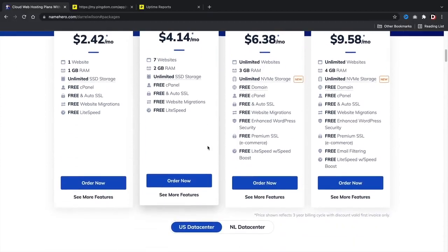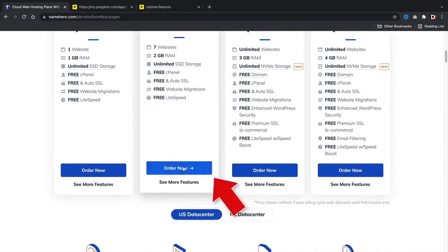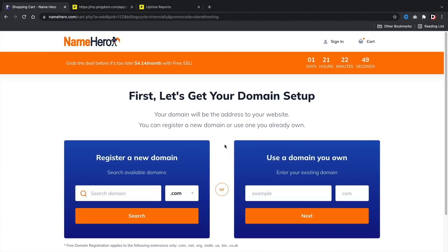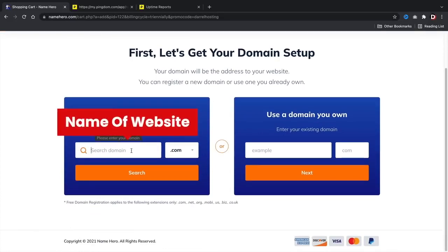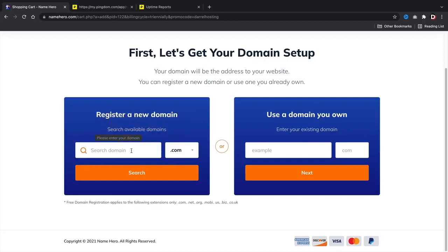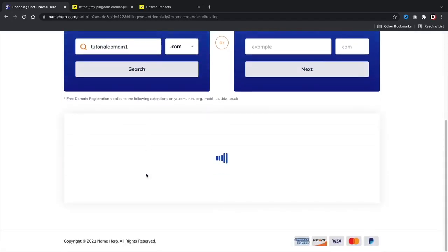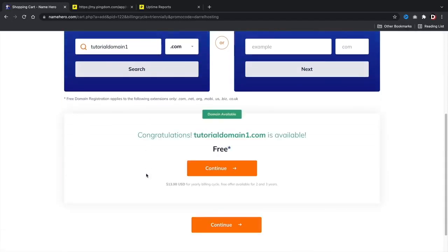And then once you figure your package out, you'll click on Order Now. All right, and here you're going to enter in your domain name. So this is the name of your new website, portfoliowebsite.com or mynewswebsite.com or whatever niche you're building, you'll put it here. So I'll just put in tutorialdomain1.com and see if that's available. All right, cool. It's available.